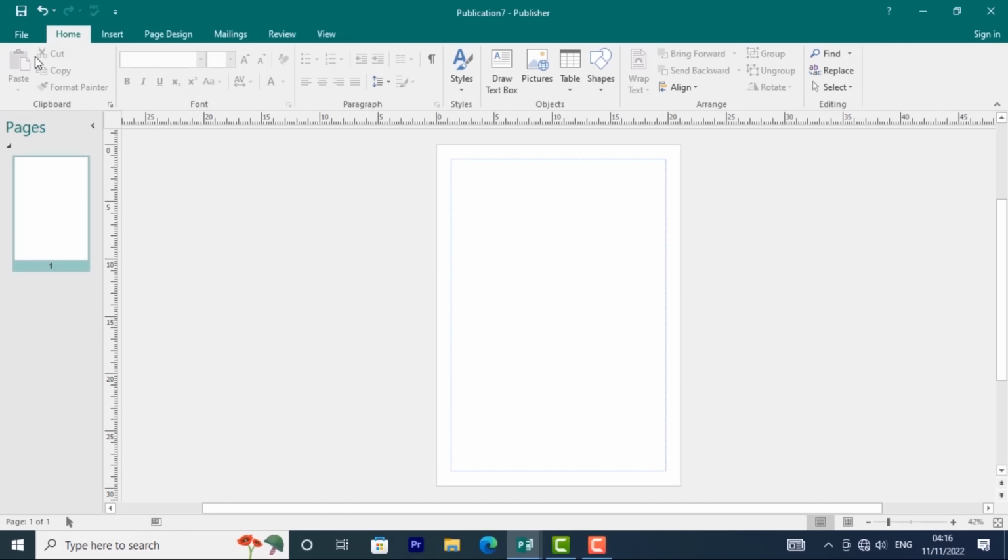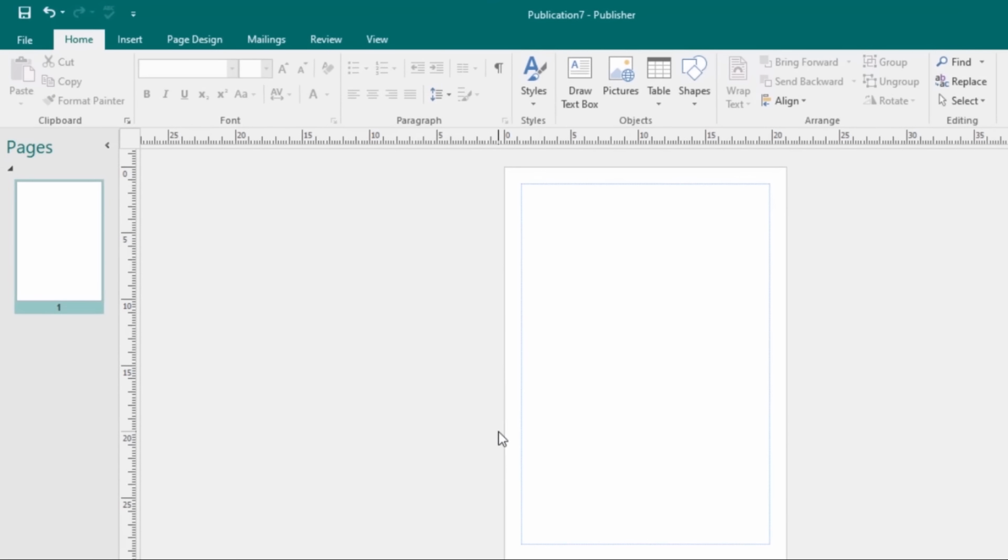And over here at the top, we have the ribbon. The ribbon contains multiple tabs, each with several groups of commands. Some tabs like text box tools or picture tools will only appear when you're working with certain items like text boxes or images.